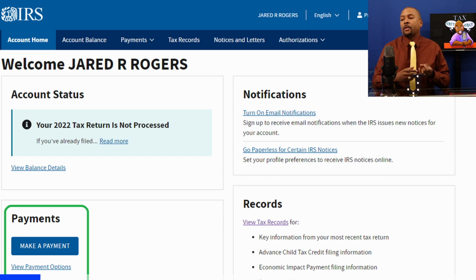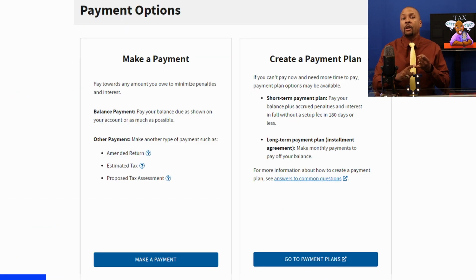You can make a payment such as paying on an amended return. You can make a payment for a current year return in which you have a balance. And you can actually make estimated payments. So if you're making your quarterly payments, if you're self-employed, anything like that, you can do that here. If you owe the IRS, you can actually create a payment plan. So you can set up to pay your balance over time through doing this right here.